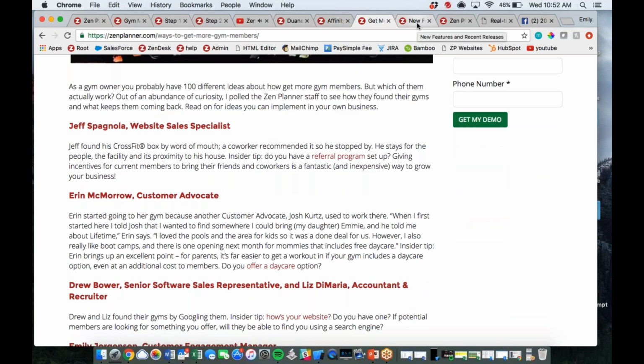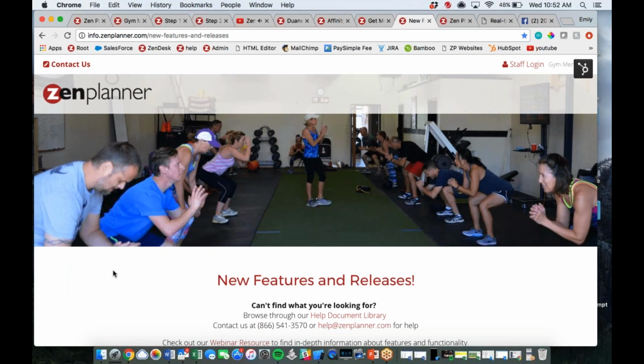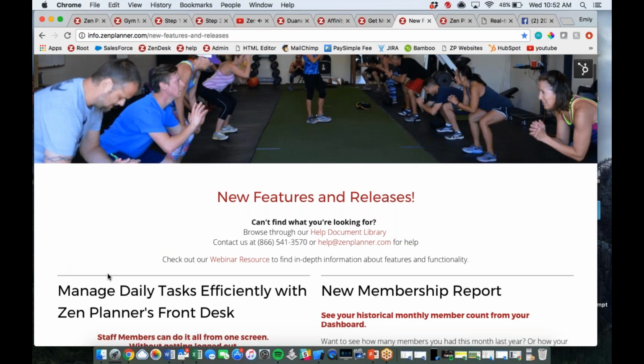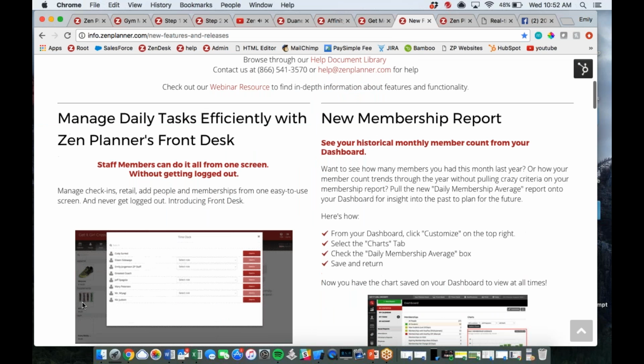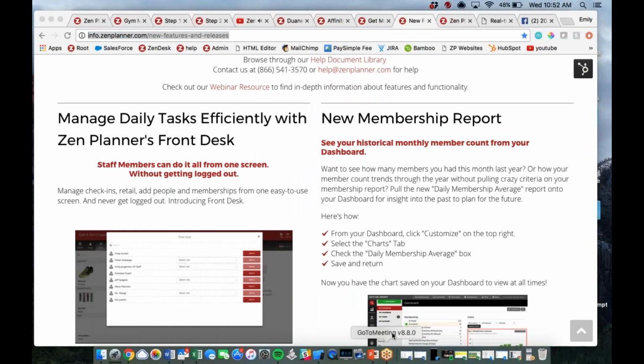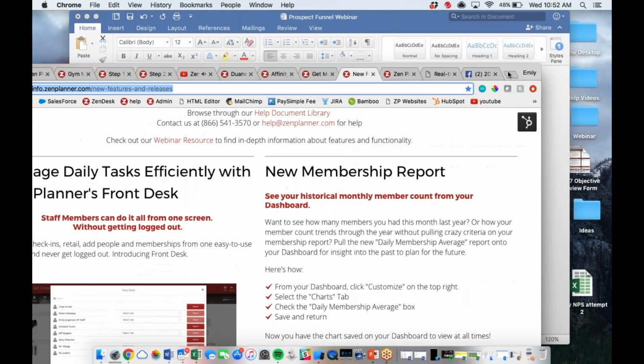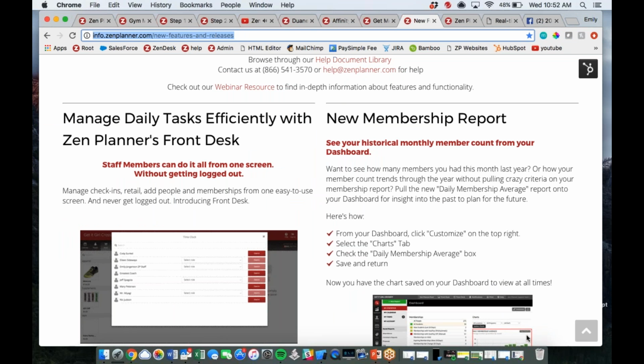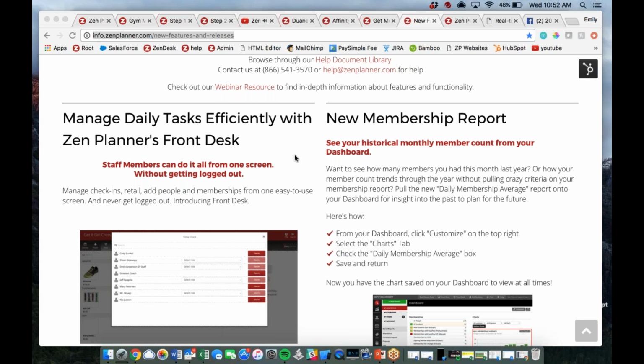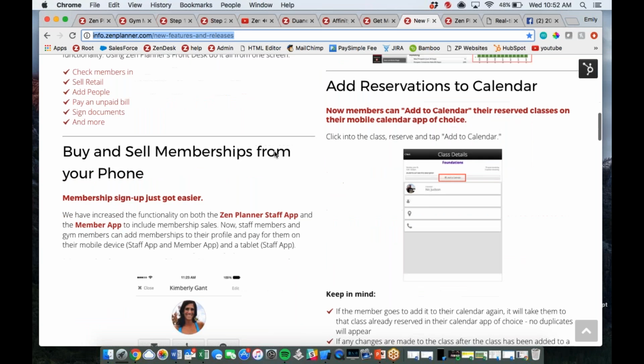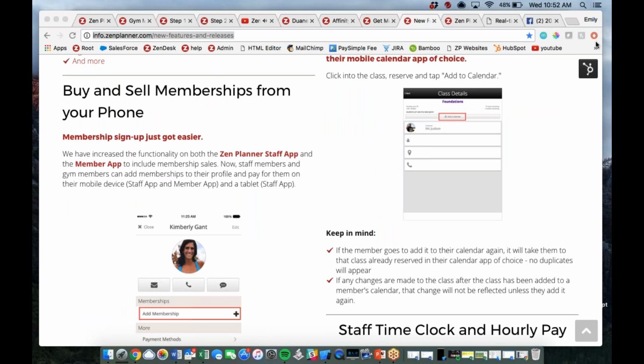But two really cool things I did want to show you guys are, first, this new features and releases page. This is a page that I manage. Anytime we add a new functionality, I add it to this page. I definitely suggest bookmarking it. I'm actually going to send it to you guys right now so you can see it. So there's that page. It's got all of our new features in there, so you can stay on top of what the newer things are.